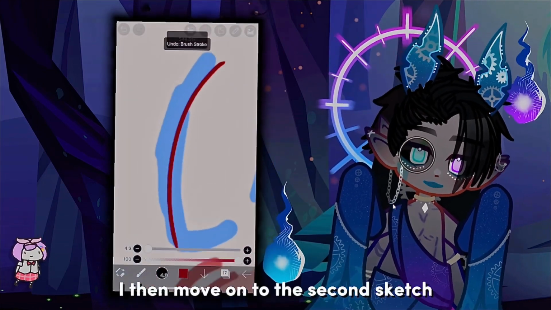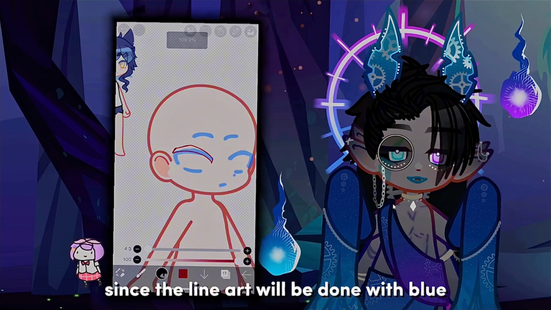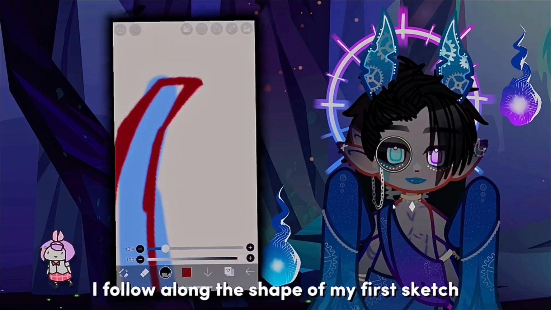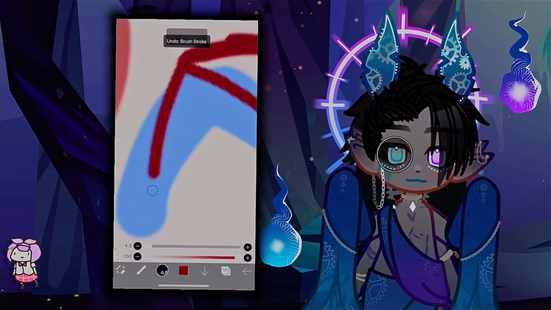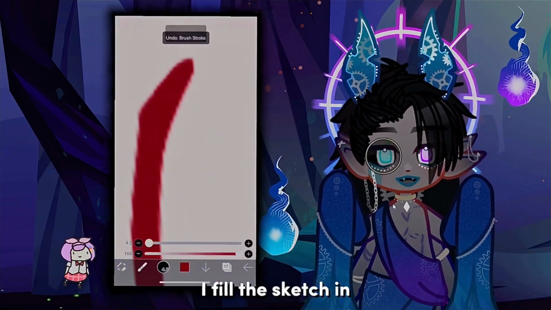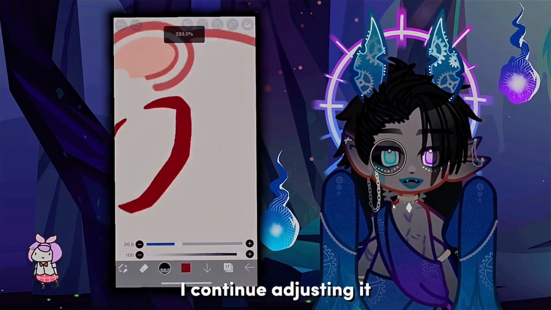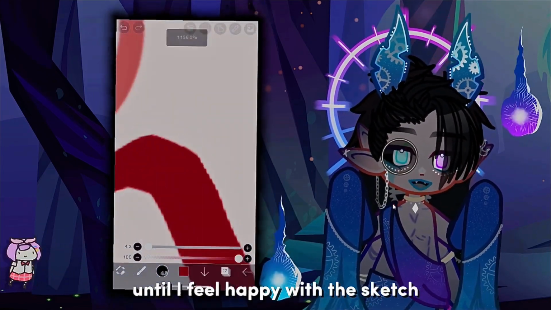I then move on to the second sketch. This time with red, since the line art will be done with blue. I follow along the shape of my first sketch, changing anything that I don't like. I fill the sketch in to get a better idea of how it will look. I continue adjusting it until I feel happy with the sketch.